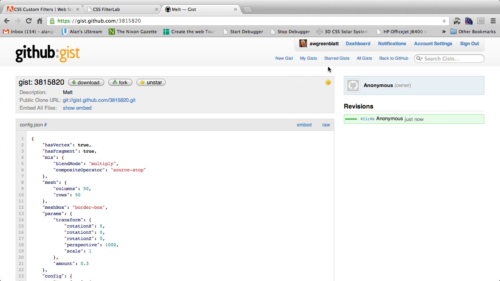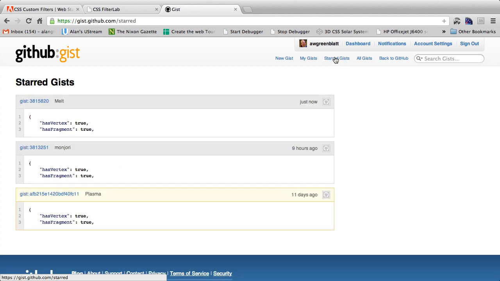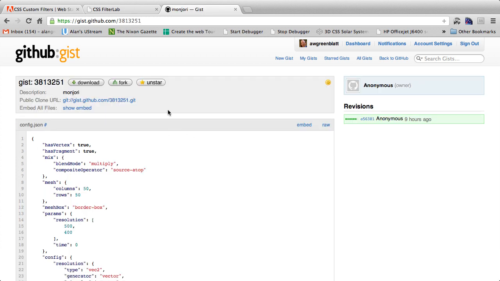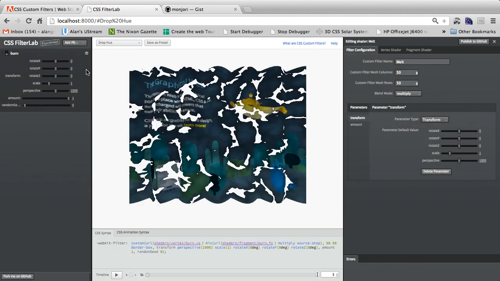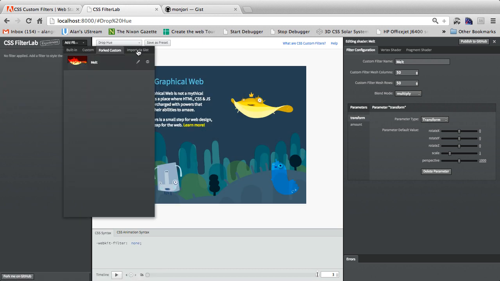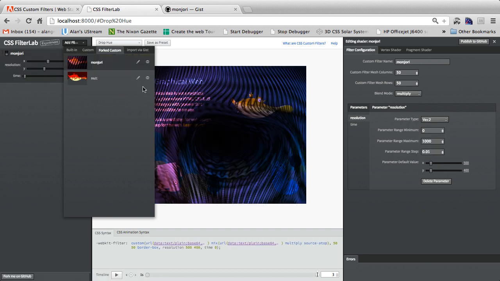And what we're going to do is look at my gists that I've created before. Here's a bunch of them. Here's a nice one called Monjori. I found some WebGL shaders in this tool called Shader Toy, and someone had developed a filter called Monjori, and I adapted it for this. But let's, for a CSS custom filter, take that URL. We'll go here, and let's get rid of these guys, and let's import this guy. All right, and there's Monjori.